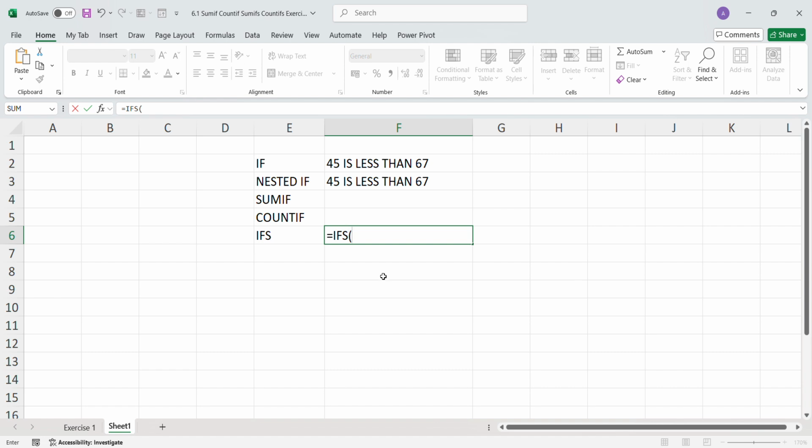So what is the syntax? We write the logical test and then the value if true. We can have n number of logical tests over here. This is logical test 1, value if true, then logical test 2, then value if true 2. In this way we can have n number of conditions which we can write.